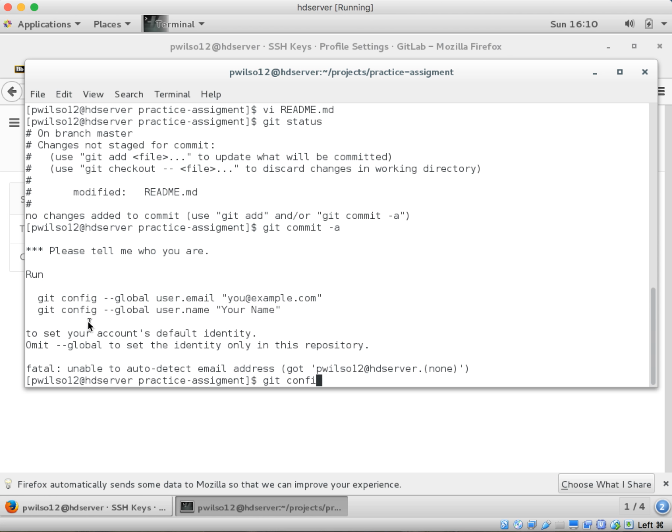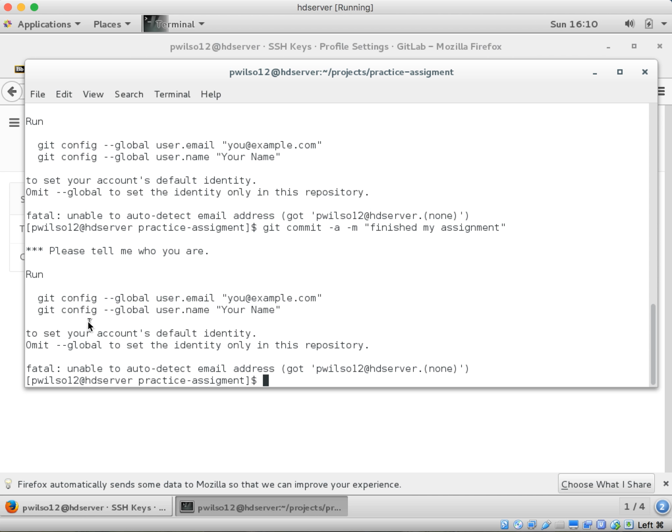So git config --global user.name and user.email. You can do that if you want. It's not really necessary. I think what happened here is that we need to do, if we just add a message in there after the -a, so "finished my assignment", still doesn't like that. All right, so it's going to force us to change these.